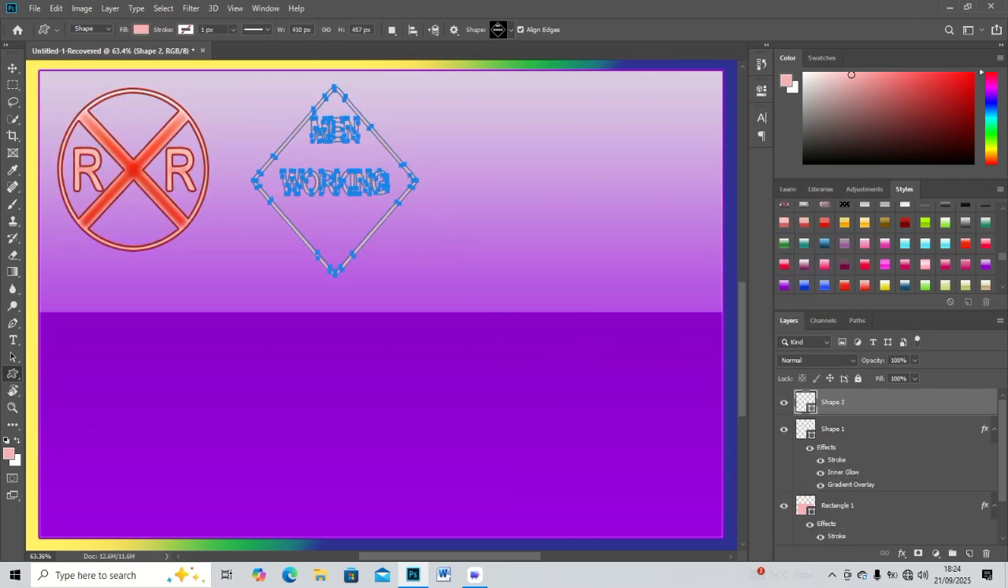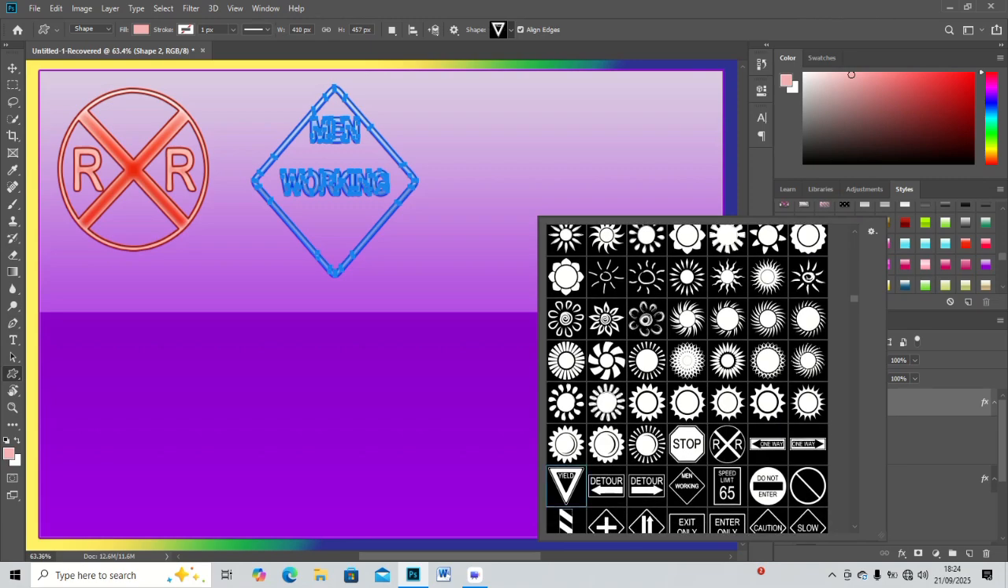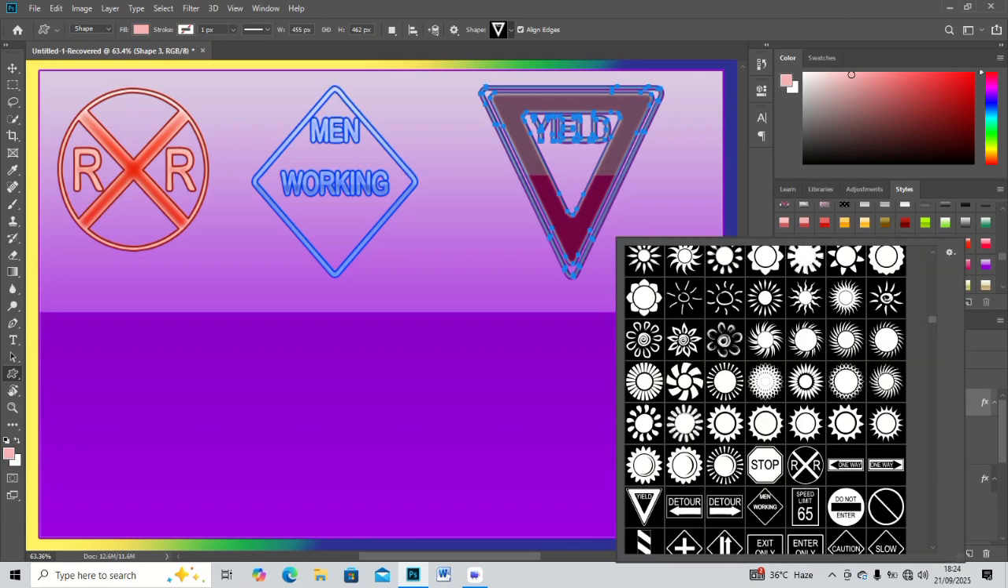Import a model image wearing streetwear fashion. Cut out the subject using the pen tool or quick selection tool. Place the model in the center with strong contrast.